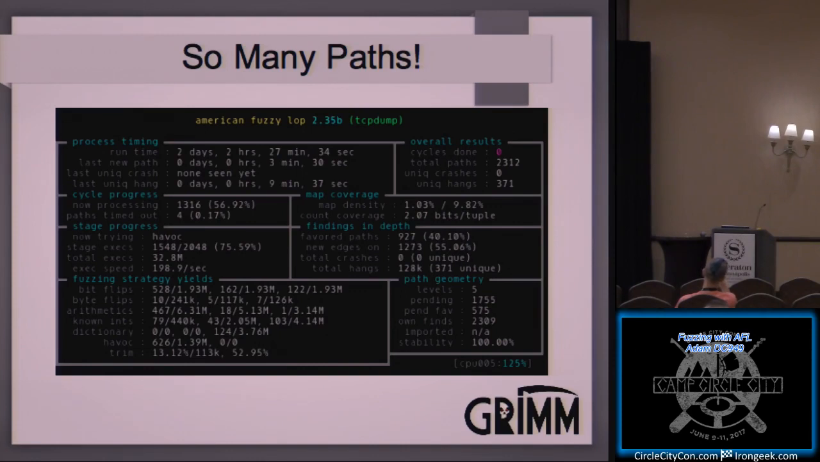No crashes, 371 unique hangs. But if you look down here, the total number of hangs is 128,000. And we're running at almost 200 iterations per second, so that's not bad. 3.2 million executions total. So out of those 3.2 million, 128K hung.